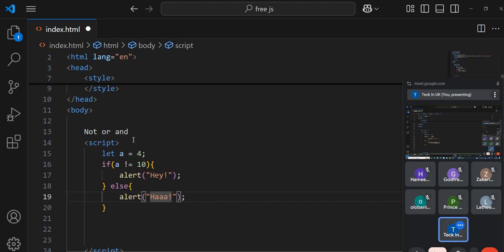Reason is this. Value of a is 4. The condition says if a, which is 4, is not equal to 10. Of course, 4 is not equal to 10. That means this condition is true. Do you understand?